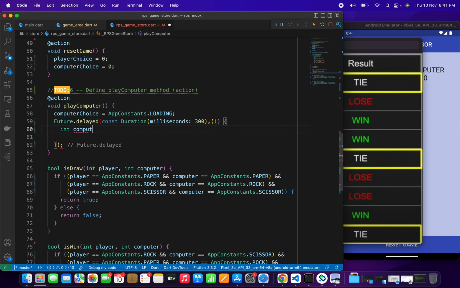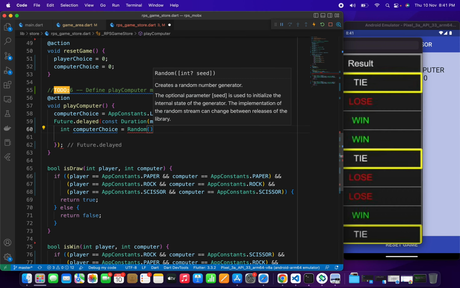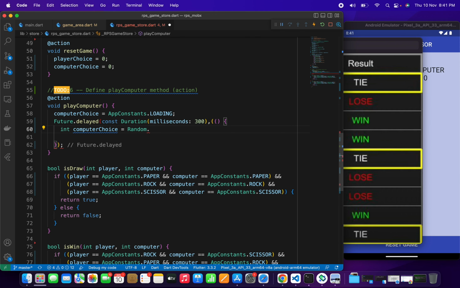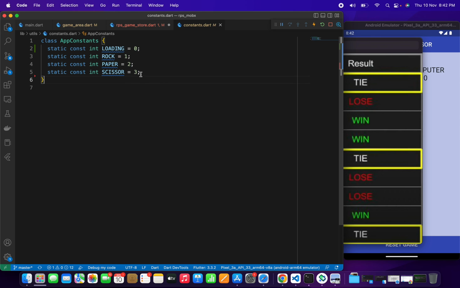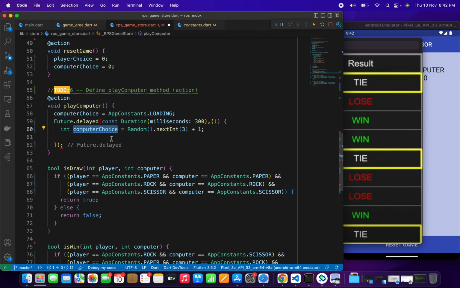int computer choice is equal to random dot. So now let me generate a random integer between 1 and 3. That is done through this random package. This is going to return a random integer between 1 and 3, which is nothing but your rock or paper or scissor. If computer uses 2, then computer chooses paper. If computer gives us 3, then the computer chooses scissor.